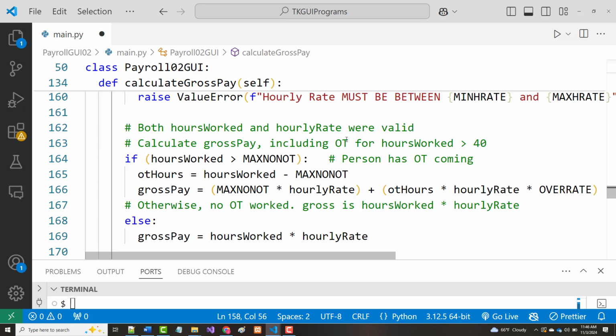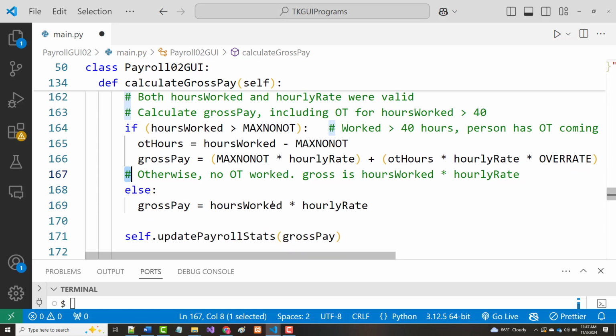So we come in and we try to calculate the gross pay. We say, hey, did you work more than 40 hours? If worked is greater than 40 hours, the person has OT coming. So we figure out what their overtime is: the number of hours they worked minus 40. And their gross pay, this would be their straight time, so that's 40 times their regular rate, plus their overtime hours times their rate times 1.5, because that's their overtime pay. If we get down to the else, no overtime was worked. So their gross is just the hours worked times the hourly rate.